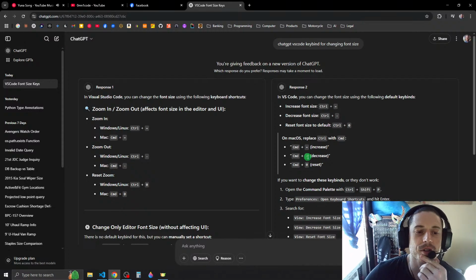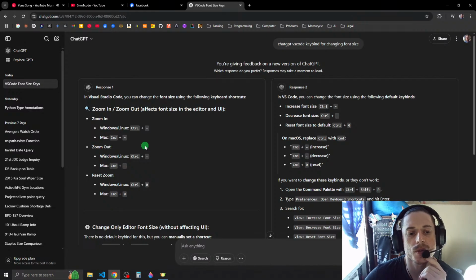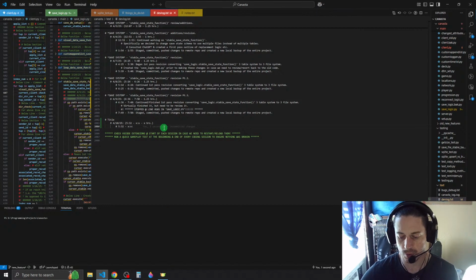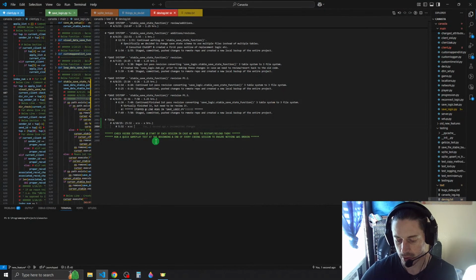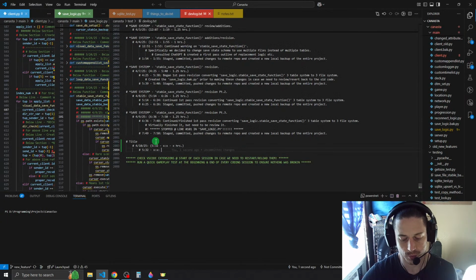Anyway, in Visual Studio Code, you can change the font size using the following keyboard shortcuts: zoom in, zoom out, control plus equals. Control plus equal. Wait. Yeah, control plus equal versus control plus minus. Okay. There we go.